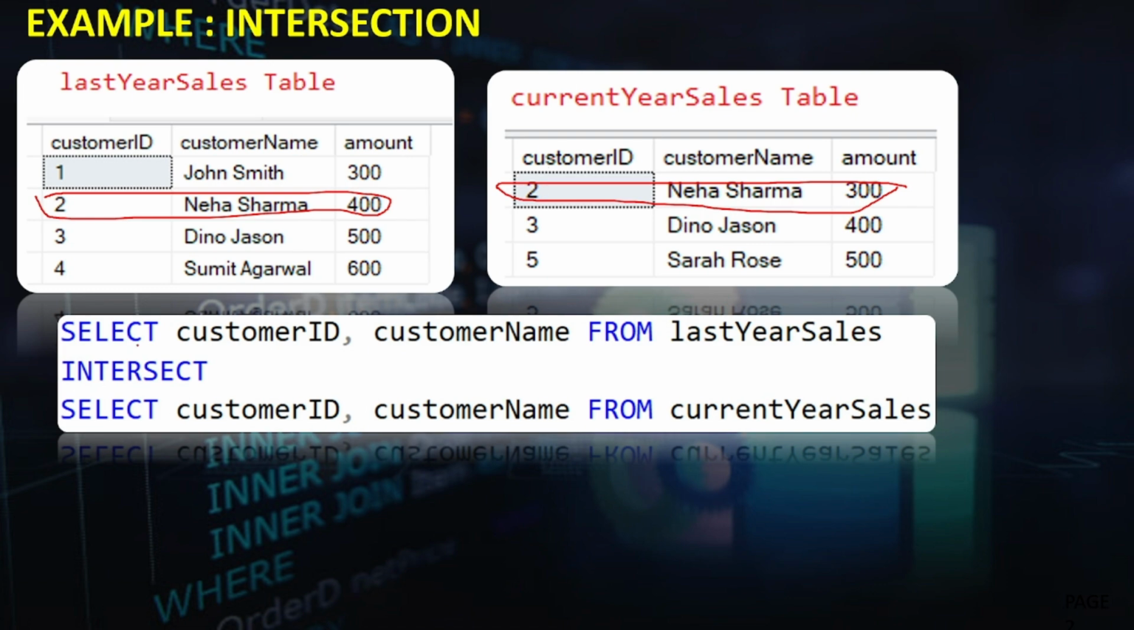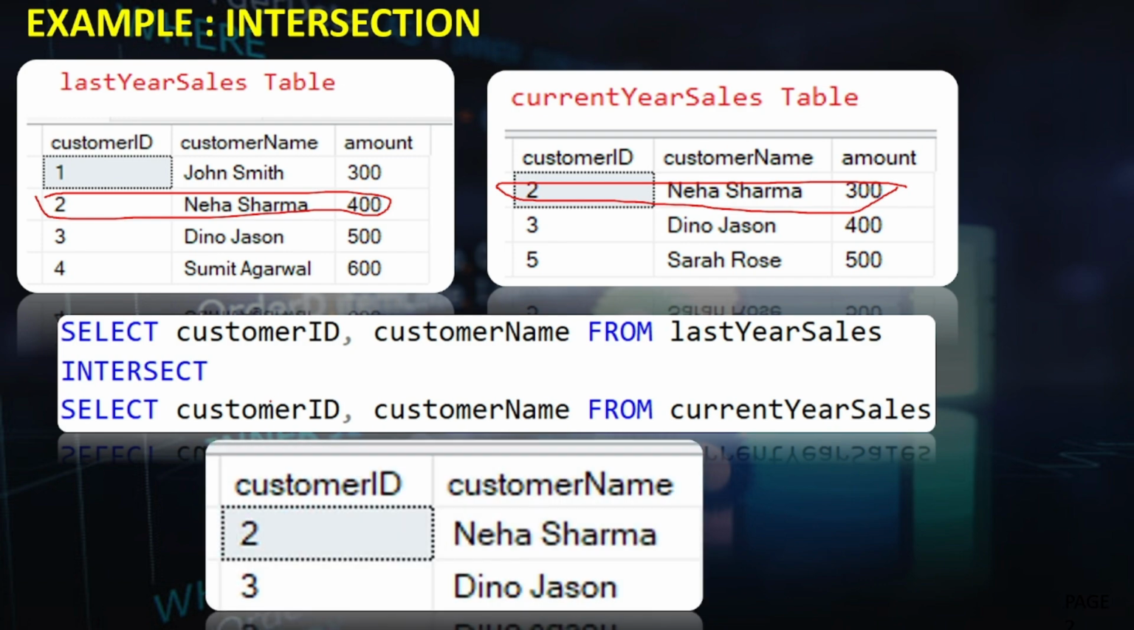I will explain the syntax in coming slides, but just to understand, this is how we write intersect. And here is the data. It gives me the data by comparing both the record sets, matching each value in the row, and whichever match, it provides. You notice here that I am selecting customer ID and customer name from both the record sets. So it will exactly compare customer ID and customer names from both the record sets.